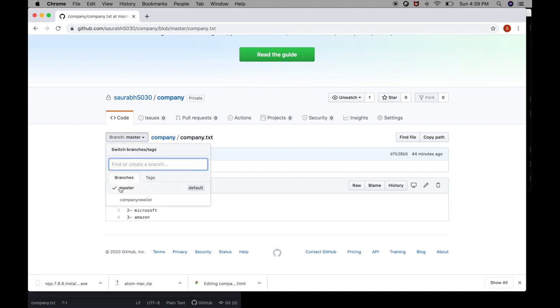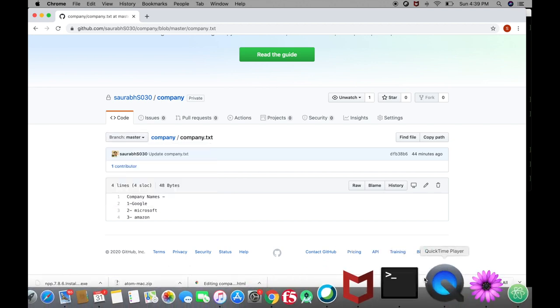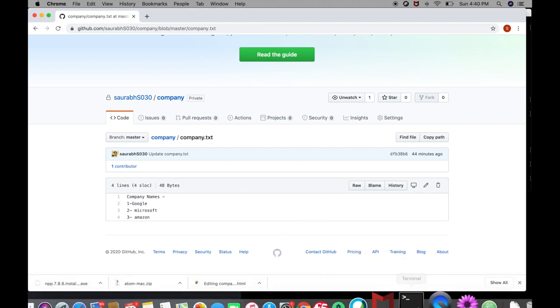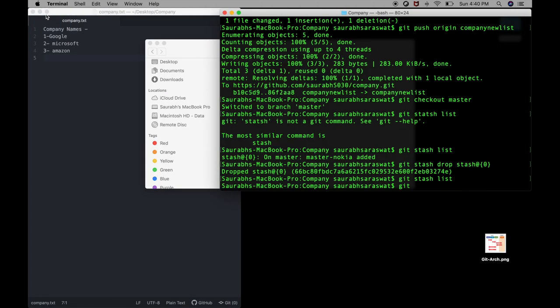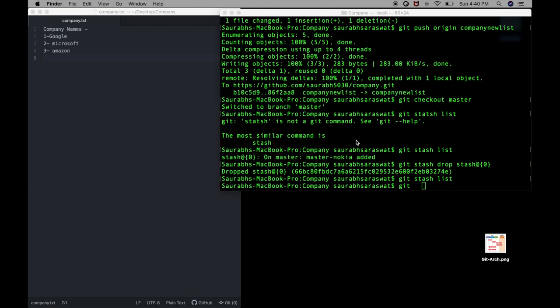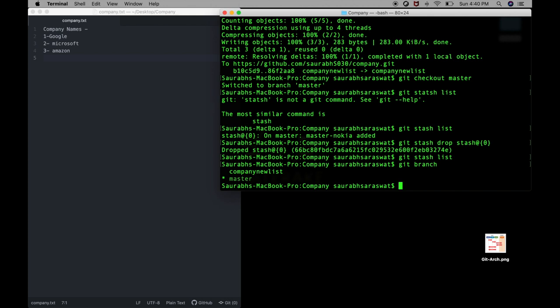Currently we have two different branches. Master could be your release branch, and this is your working directory or development branch, we can name it a development branch. If you want development-ready changes inside the master branch, we need to perform the merge operation. We can perform it on the server side and also locally. So let's see how we will do it. First, check the current branch with git branch. Currently we are on master. Then git merge company list.